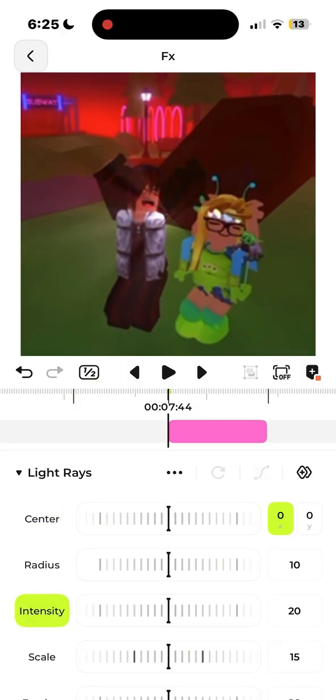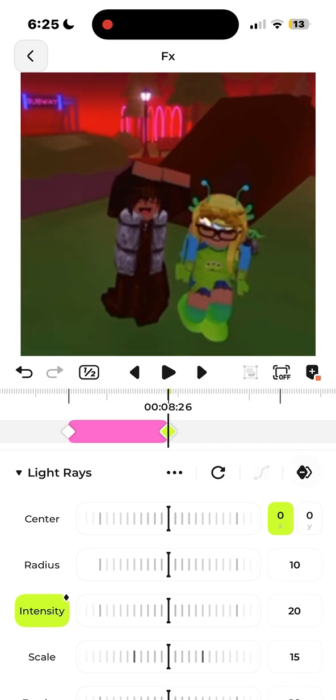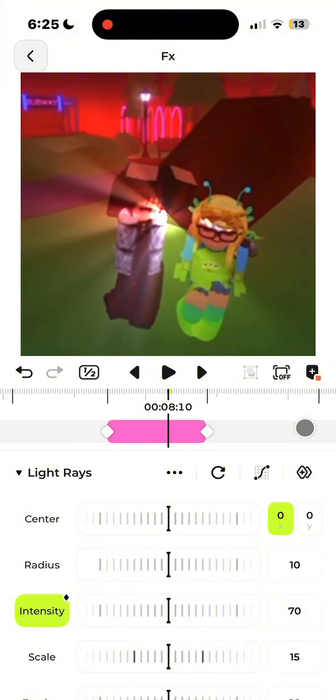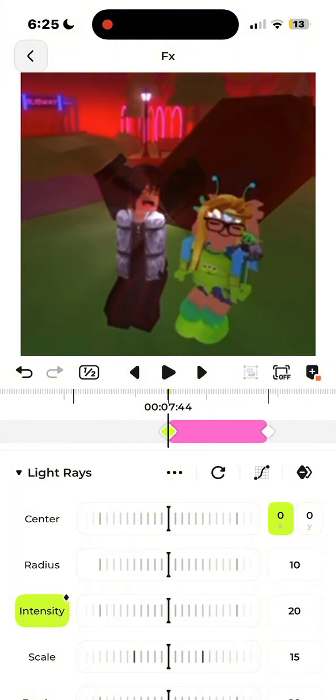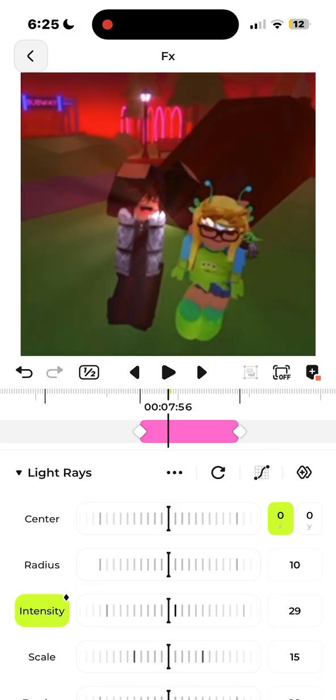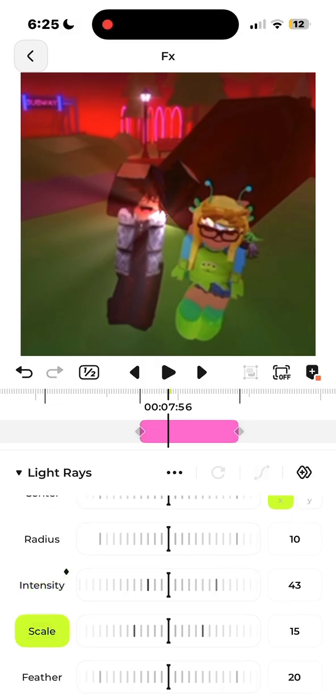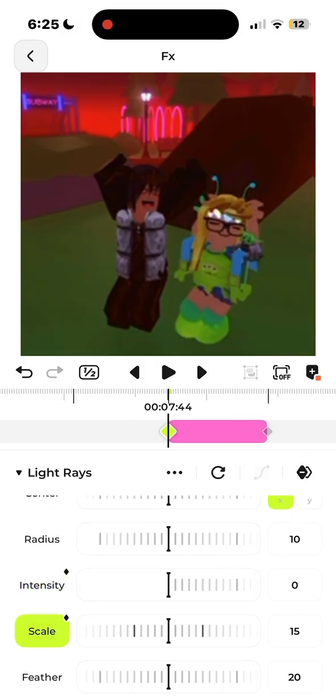So go to intensity and add a keyframe at the start and the end, and at the end keyframe make it 100, at the start keyframe make it 0. Add in a graph if you want. Just do an ease out graph and do the same thing you did on intensity for scale.